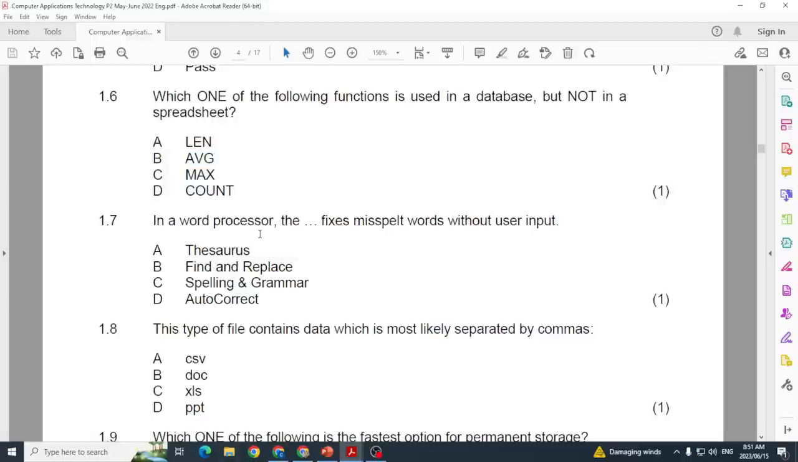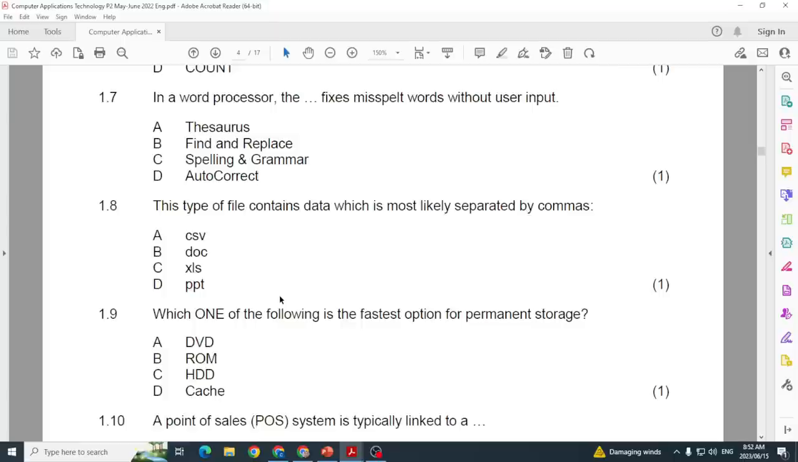1.7. In a word processor. So we're talking about Word, right? Word, Notepad, WordPad, all those types of things. The what fixes misspelt words without user input? Think about your phone. You type on your phone and it automatically corrects things for you. Have you already got the answer? It's not the thesaurus. It's not the find and replace. It's not spelling and grammar. They're talking about it fixing misspelled words without you having to do anything. That is autocorrect. And again, just think of your phones, right? It's something we usually turn off when we get a new phone. Okay. Right, let's move on.